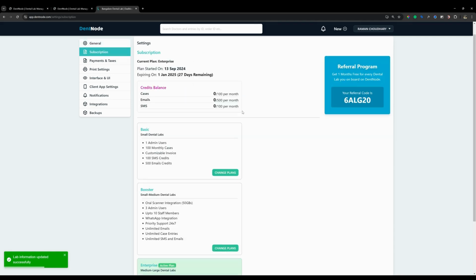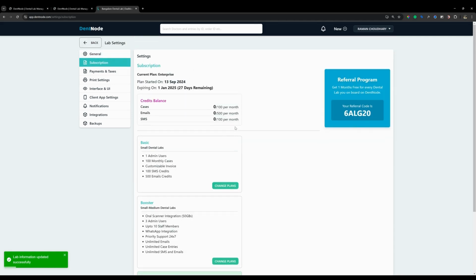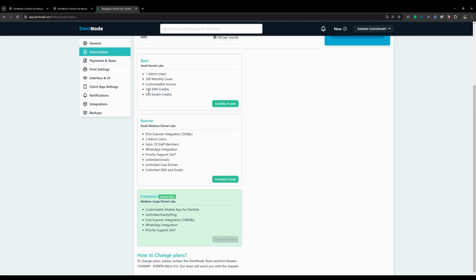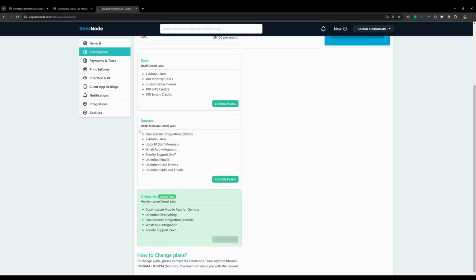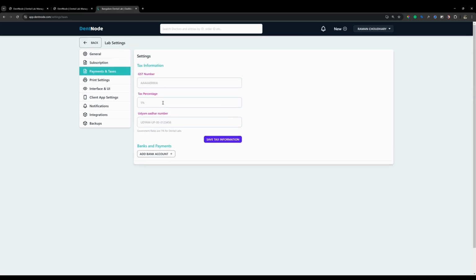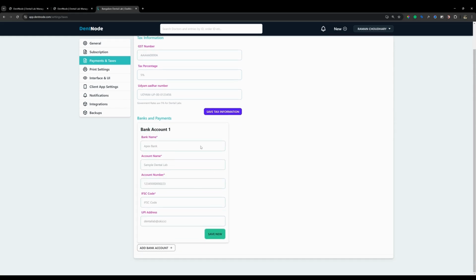Okay, this is the subscription plan. Right now I have activated Enterprise for this particular test account, but in your case, during the trial period, you will of course be on Enterprise itself. Taxes and payments: this is where you can add your GST details, tax percentage, and also your bank account information. So this will be quite handy.